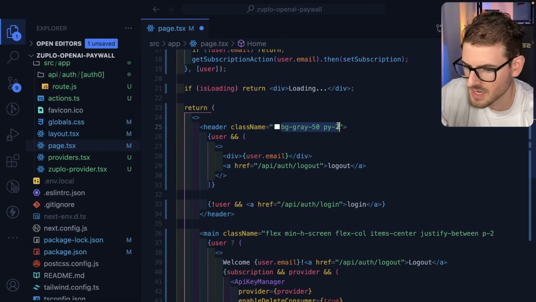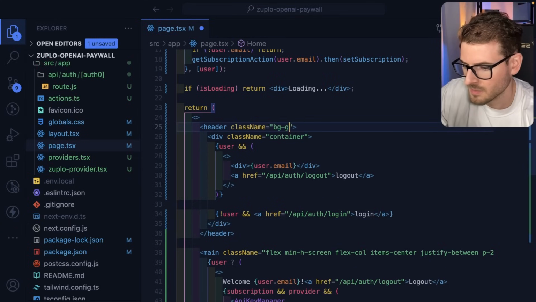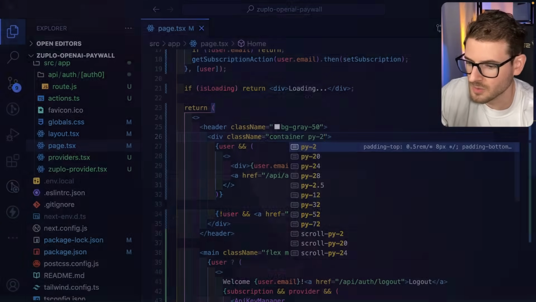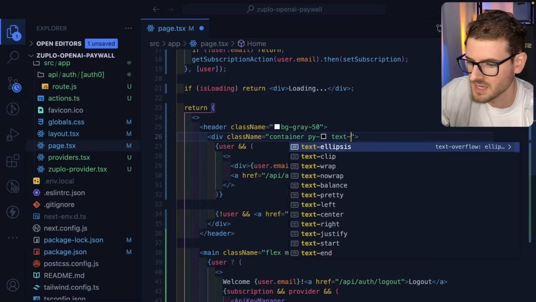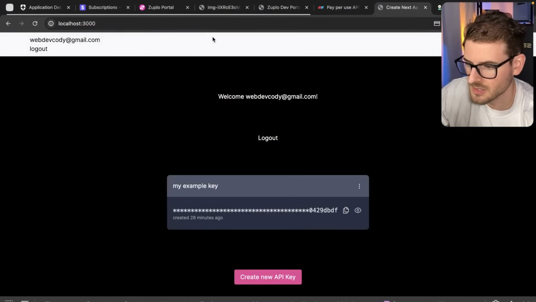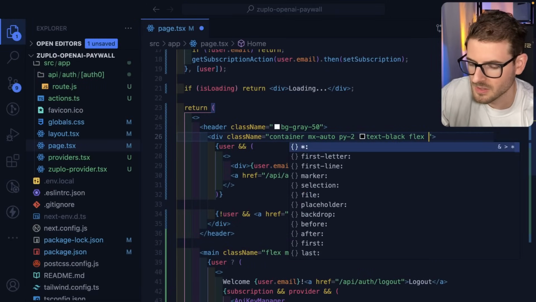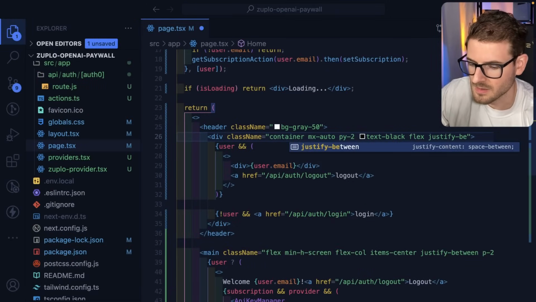In fact, we could actually take this and we could say container. We could wrap the whole header in a container. BG gray 50, padding Y of 2. Maybe we'll say text of black here. MX auto on the container to center it. And then we're also going to say flex justify between.